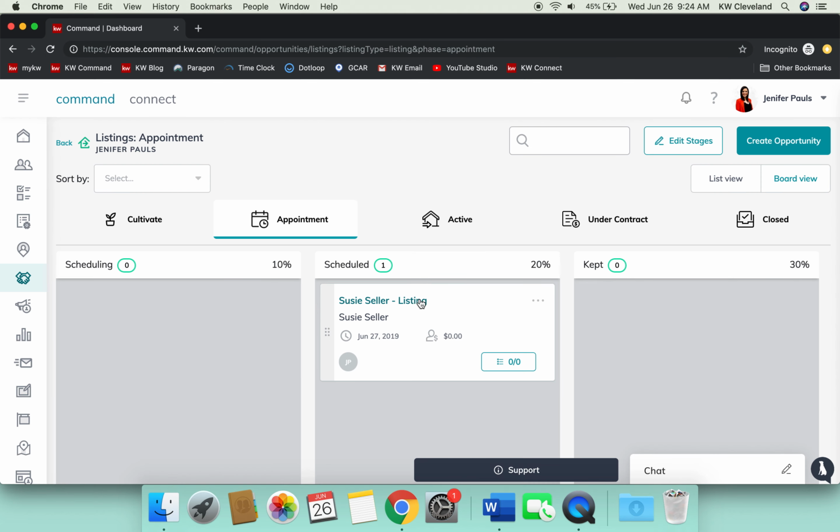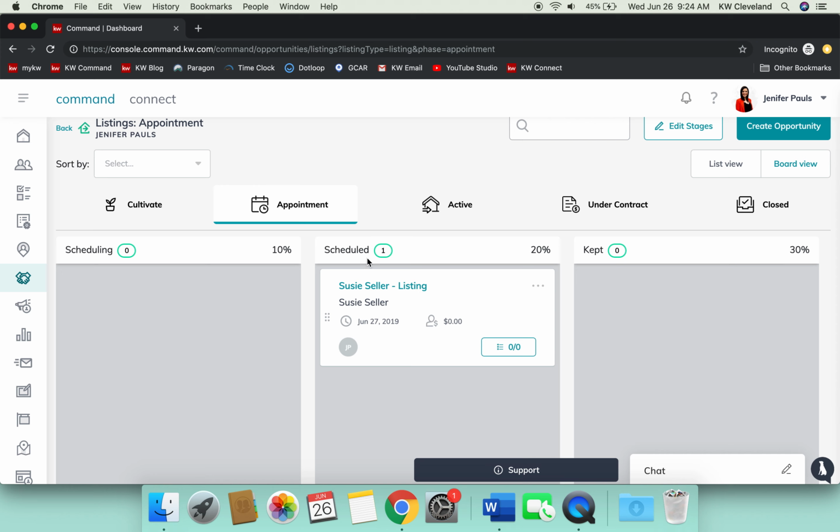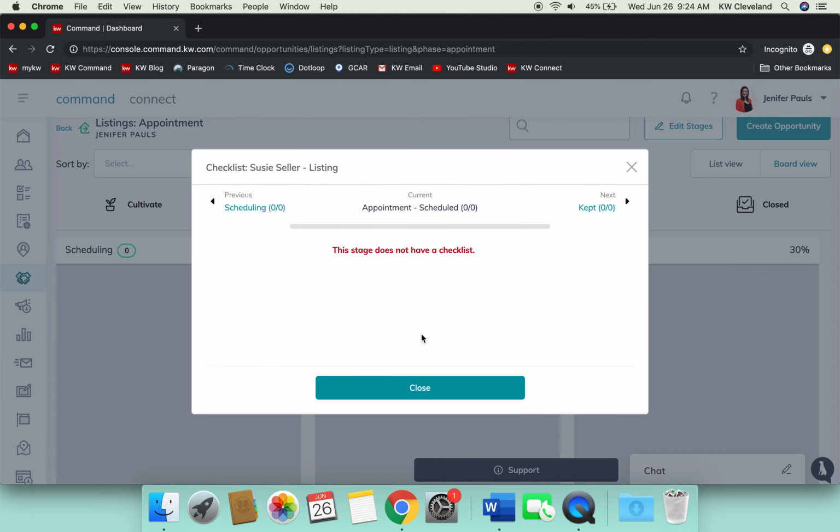So I've got Susie Seller right here, and she is in the scheduled stage of the appointment phase. So we had an appointment scheduled to talk about listing her home. You'll notice that I have the little checklist icon here that I can click on, and if I had a checklist in this stage, this is where it would show it to me. So this checklist we talked about creating yesterday, we'll be able to check off that list here.